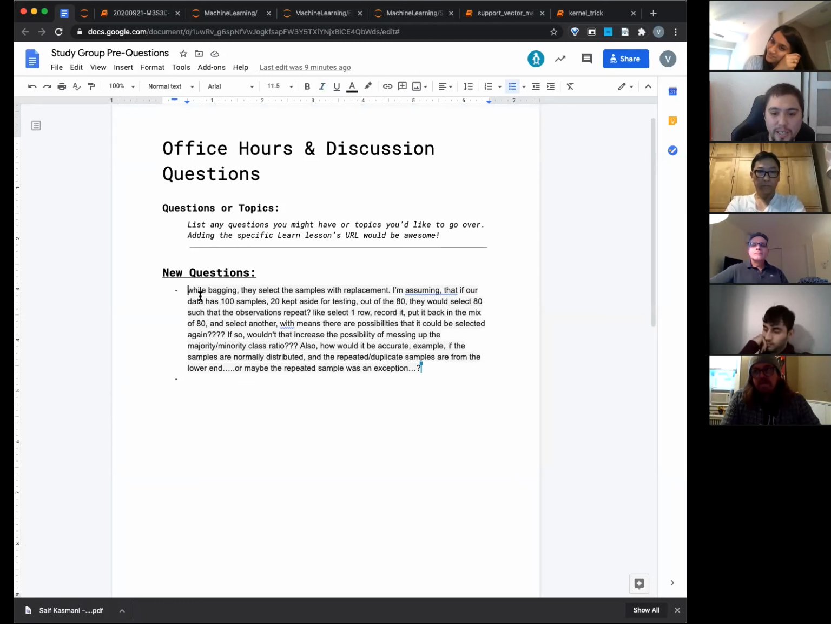So, okay, first question: while bagging, they select the samples with replacement. I'm assuming that if our data has 100 samples, 20 kept aside for testing, out of the 80, they would select 80 such that observations repeat. Okay, good. So we're talking about bagging here. I think this might help if we go into bagging. I'll answer this. Otherwise, if we don't go into bagging, I can answer this specifically. Does that sound pretty good? Cool. Does anyone have any questions before we dive into any material? No? Feeling pretty good? Cool.